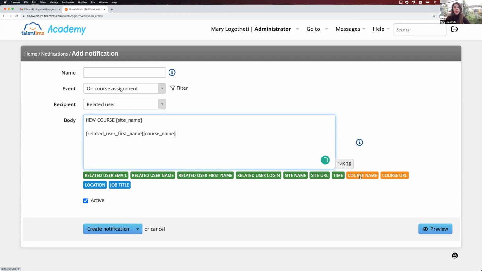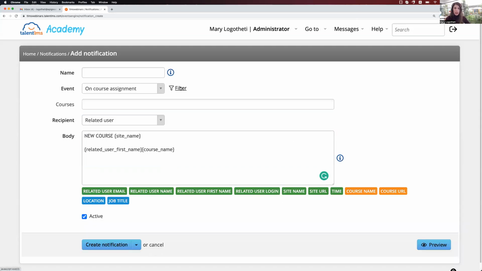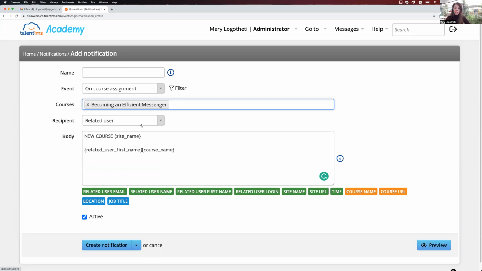And this is a generic message, so every time you add a user to a course, they will get this notification. If you want, you can have custom messages per course, and you can achieve that by using the filter option right here. So I do want to send a message when a new user is assigned to a course, but just for this training, for example. So you don't have to spam your users for all the courses that you have. You can be very specific, have targeted messages for your users for specific courses.